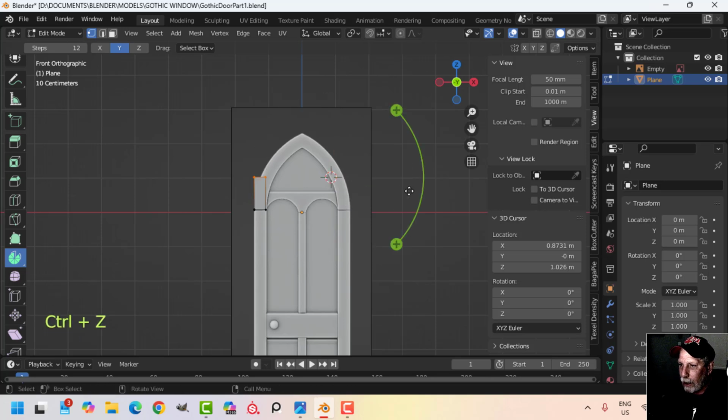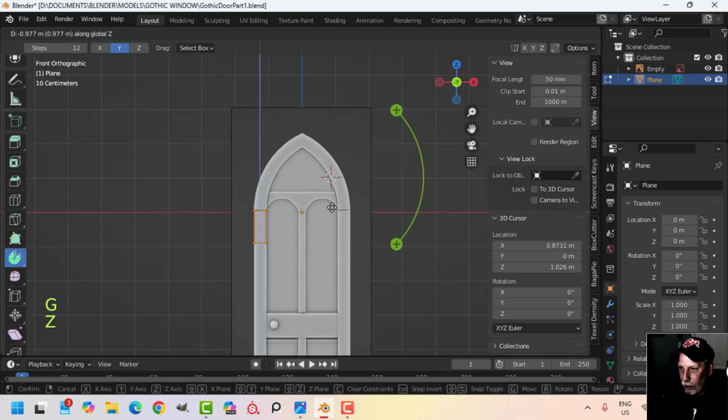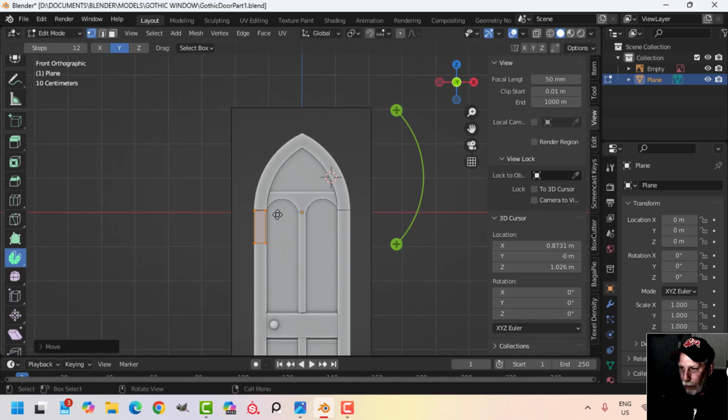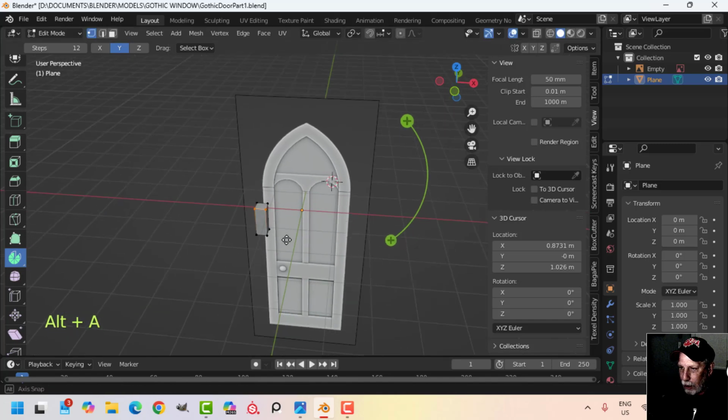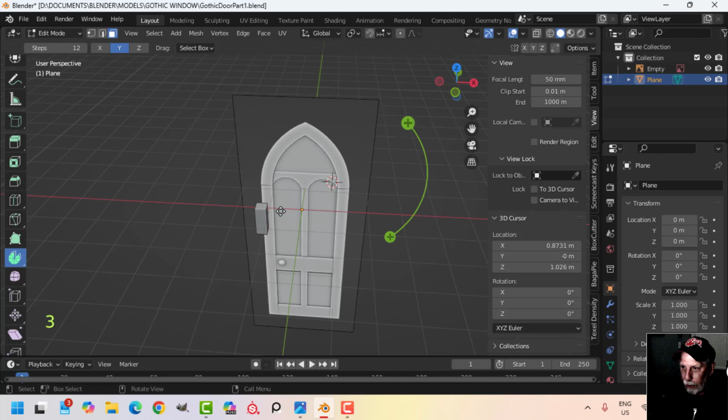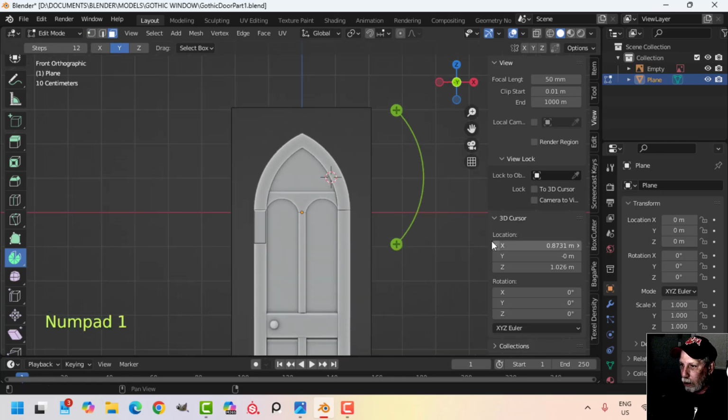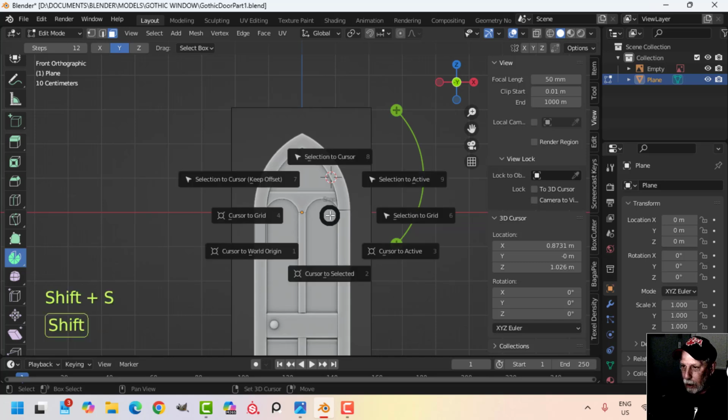So it doesn't line up very nicely there, so I'm going to take this thing actually and I'm going to press G Z and I'm going to move it down to there. I think I want to do it from there. So now I'm going to box select there, and I need to get the whole face actually. So I'll select that face, and we'll bring the 3D cursor back to there.